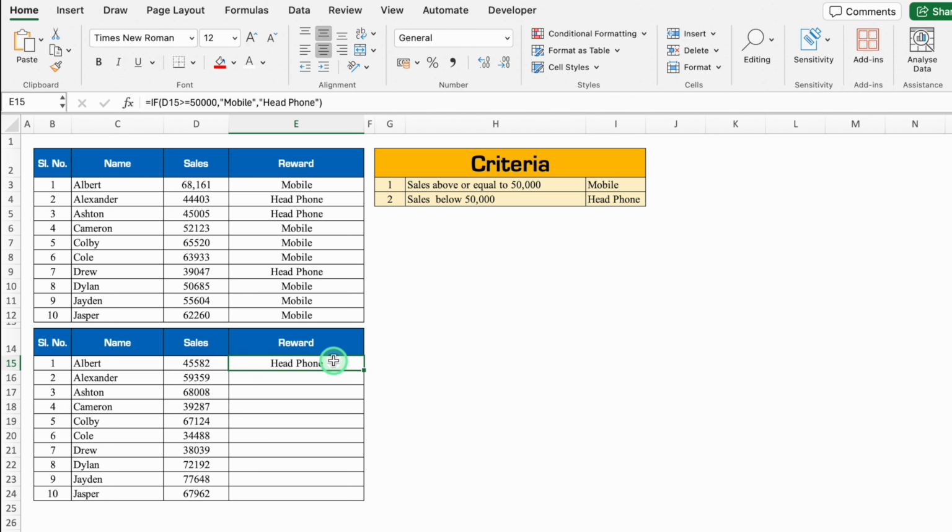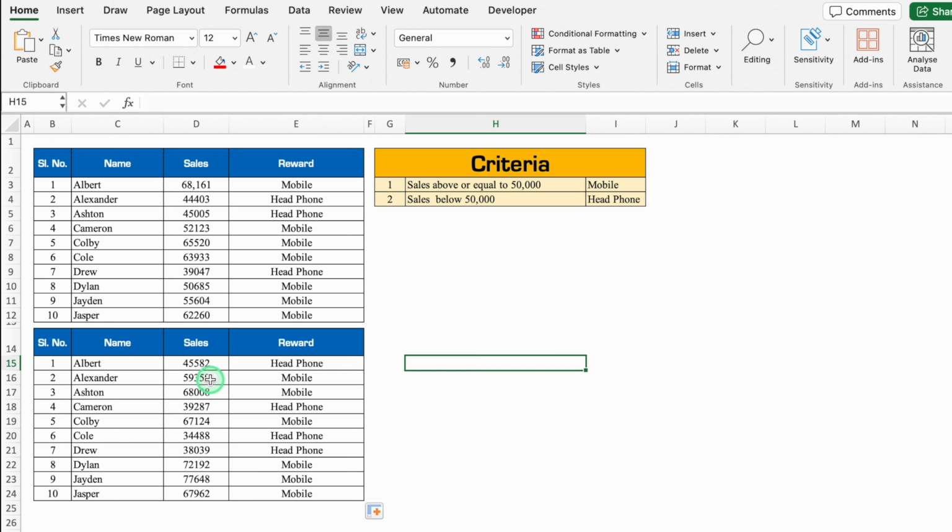So the total sale of the first employee was below 50,000 and the employee got headphone. I'll drag it down. The sale for the second employee was above 50,000, so he got mobile. If I type 50,000, enter, still the employee got mobile. And if I type 49,000, the employee got headphone.